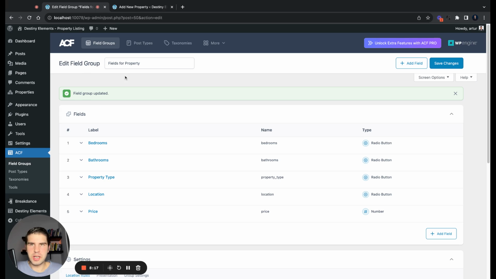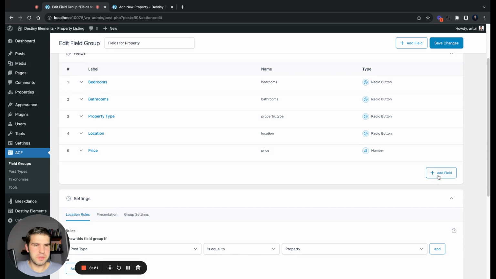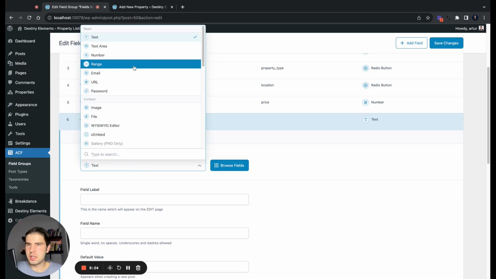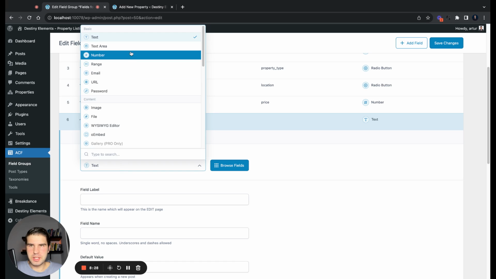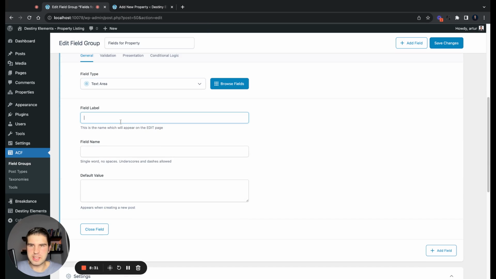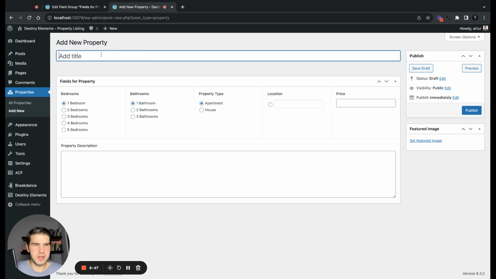You may also have different things added, like different fields. So maybe we just add another field. We can, for example, put in a text area, and we're just going to say property description. And we'll just save this as well. Here we go, and we have property description, and this is where we're gonna have our featured image, and this is where we're going to have our title. And I think this looks pretty clean.